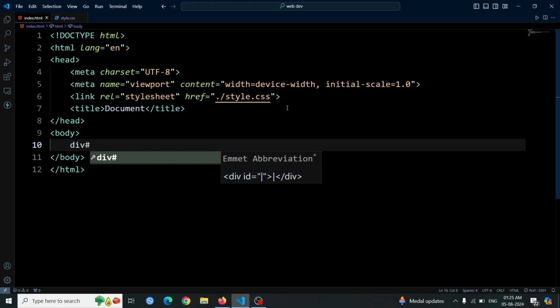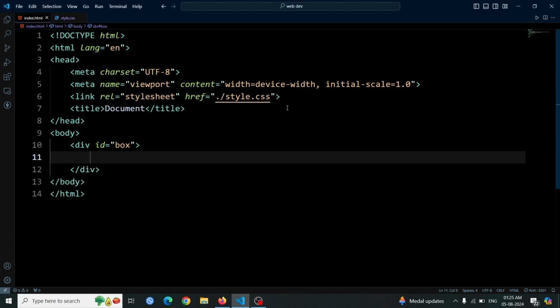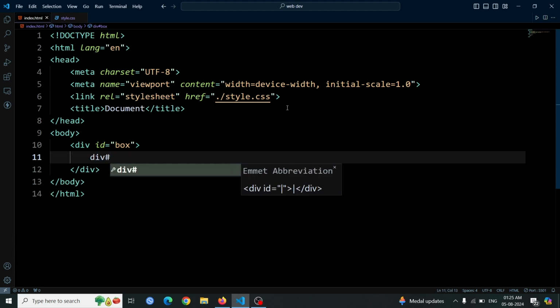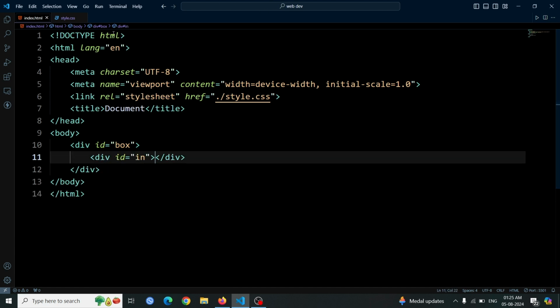In today's episode, we're diving into the exciting world of web development and showing you how to create eye-catching border animations using CSS. First, let's create the HTML structure for our animation. Start by adding a div element with the ID box. Inside the box div, create another div with the ID in. This simple HTML setup will be all we need to start building our animation.